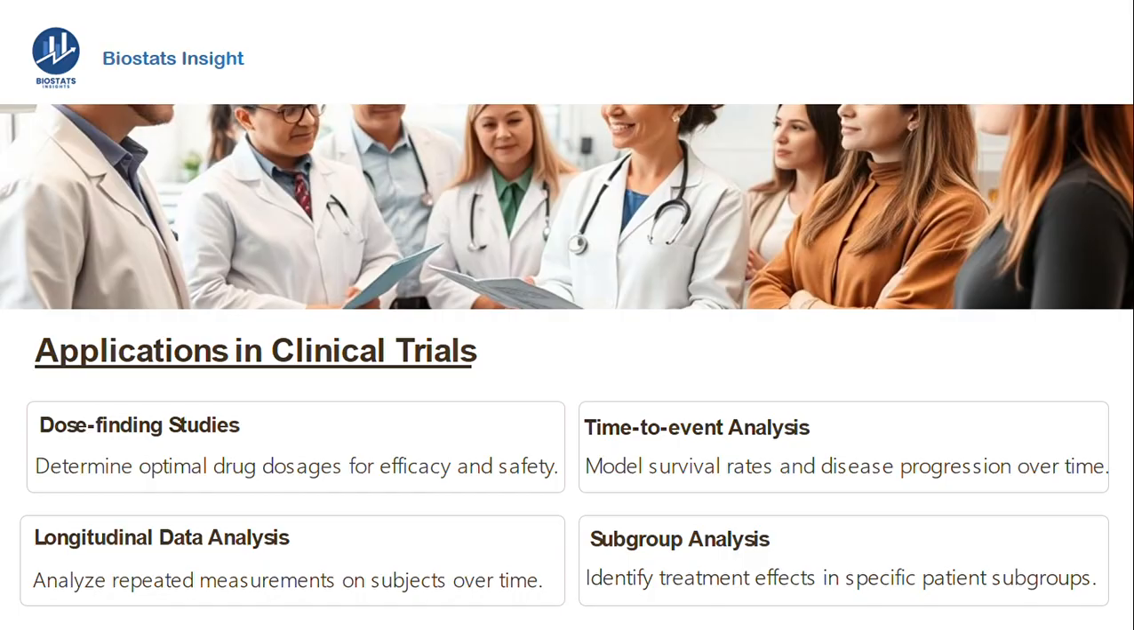Time to event analysis, in survival analysis, where we need to construct the model based on the survival rate and disease progression, overall survival, progression-free survival over time, we can use it. Subgroup analysis: when you want to see any effect in a subgroup, that we can assess through this spline regression.